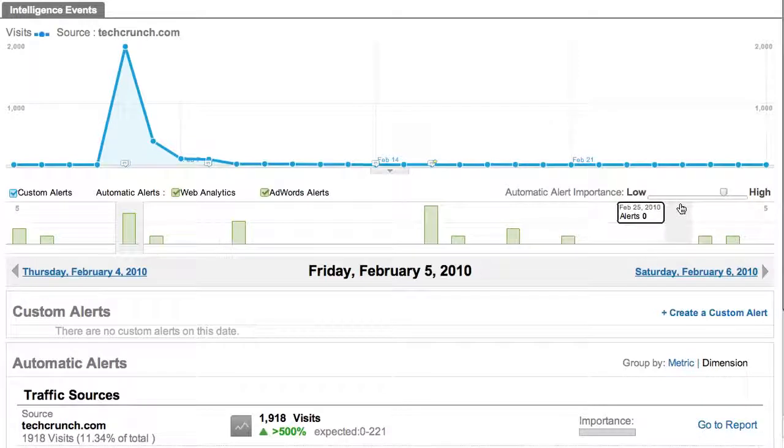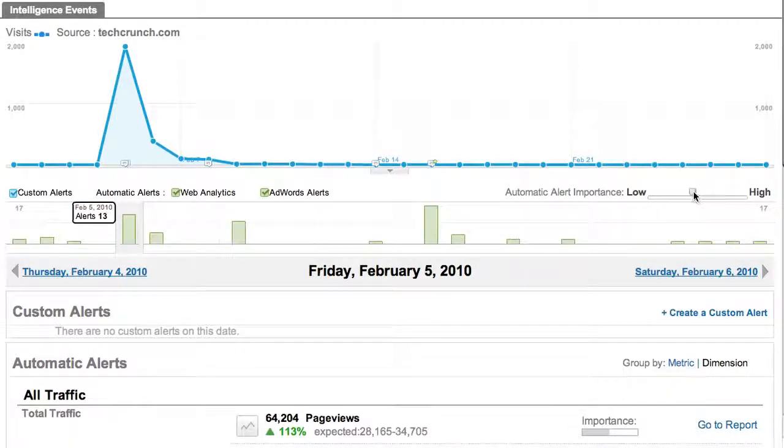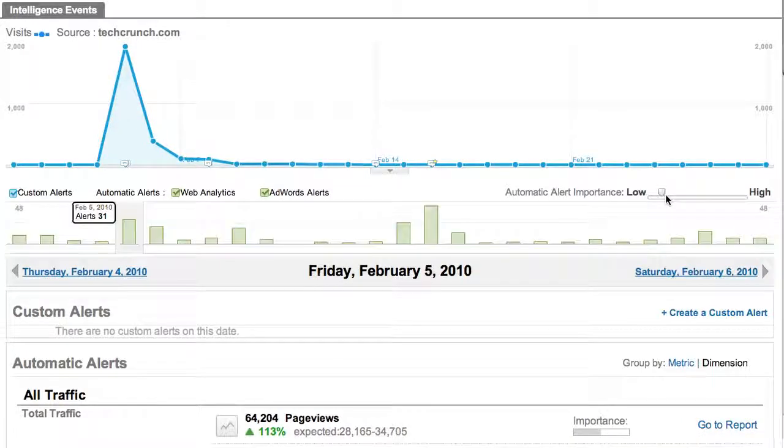The Importance slider lets you view just the most significant alerts, or, by setting it to low, all the alerts that Google Analytics created. The slider doesn't affect how Google Analytics creates alerts. It's just a way for you to view fewer or more alerts in the report.